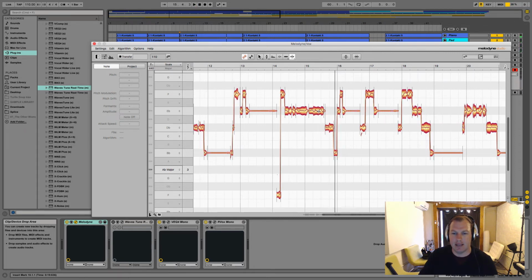So I can even change the notes in Melodyne. This is a much more surgical tool.